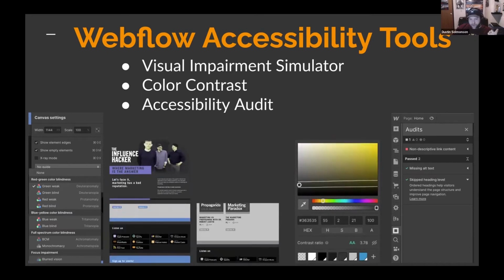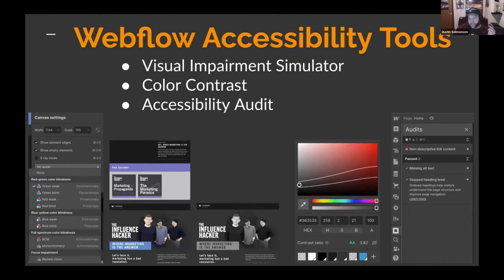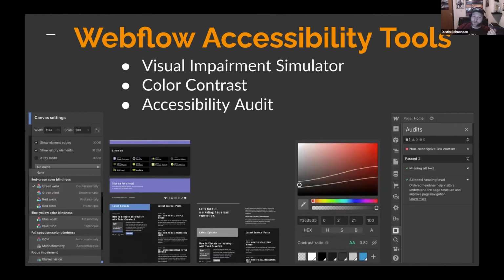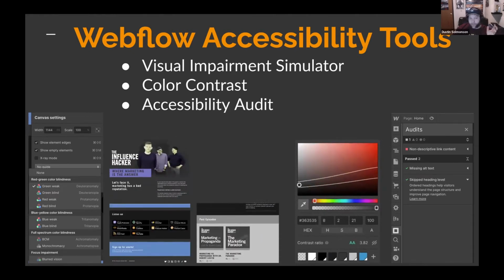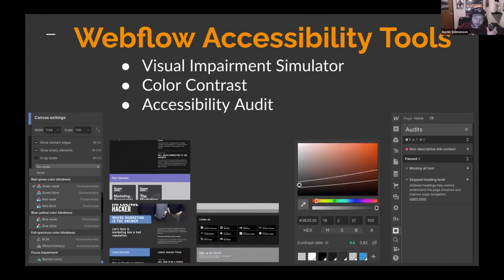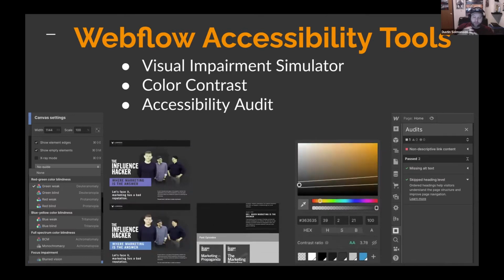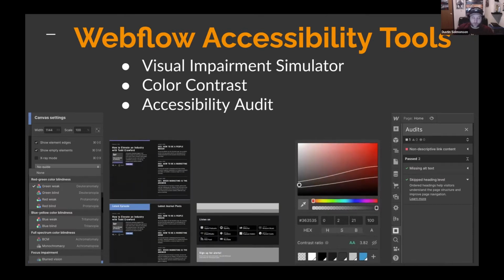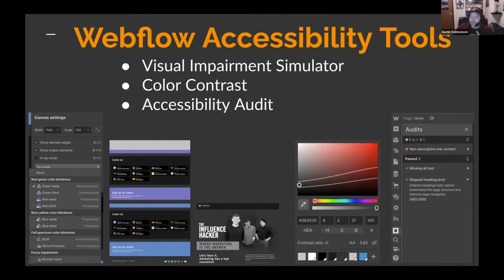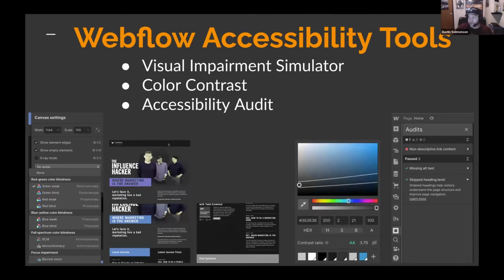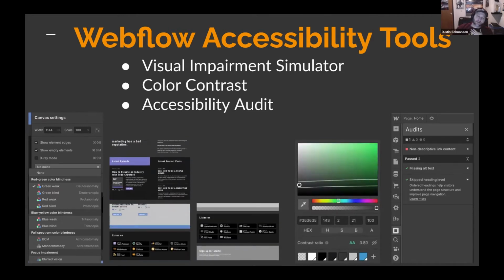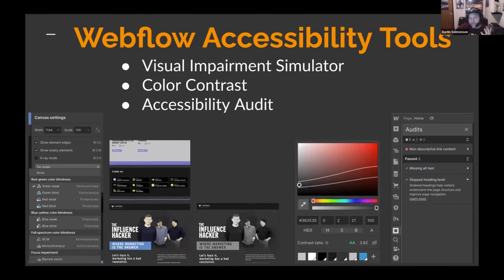Alt text, it'll tell you if anything on the page is missing any alt text, the headings, and then non-descriptive link content. Now that's something I didn't go over, but basically that's saying don't have a link that just says click here. Have it be related to what it does. So read the article or click here to email us, something so they know what this button is doing for them. And it'll tell you right there what it is.